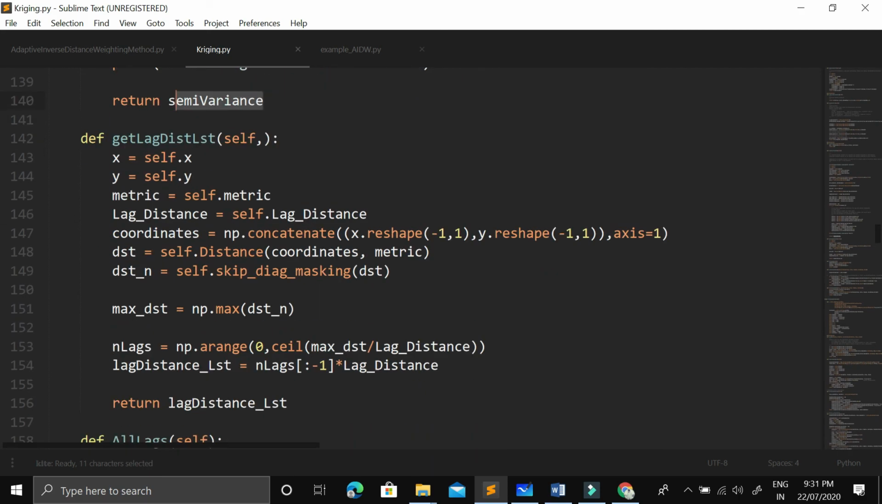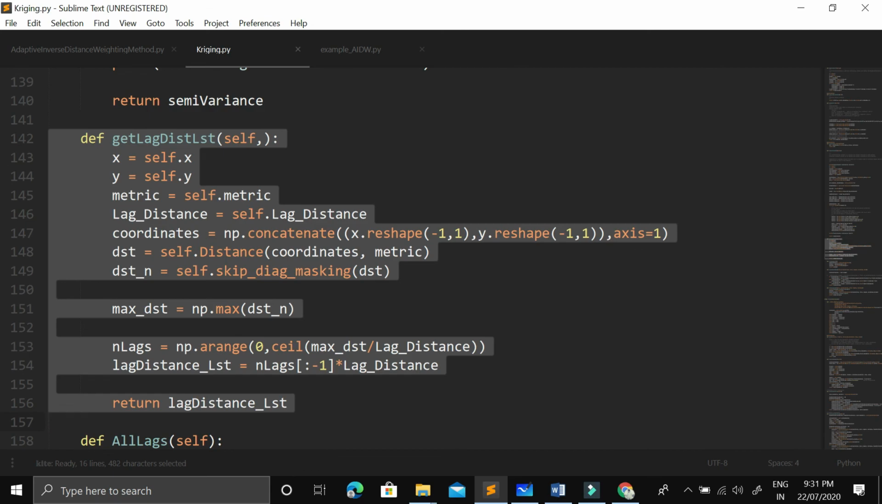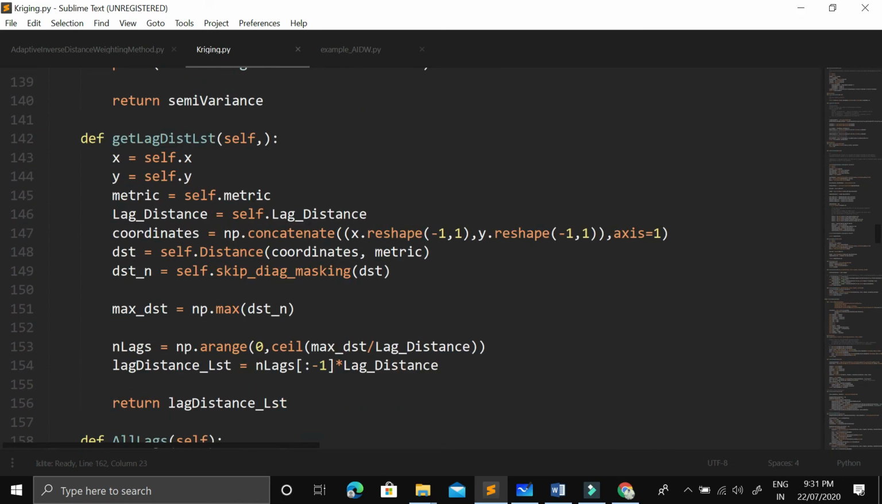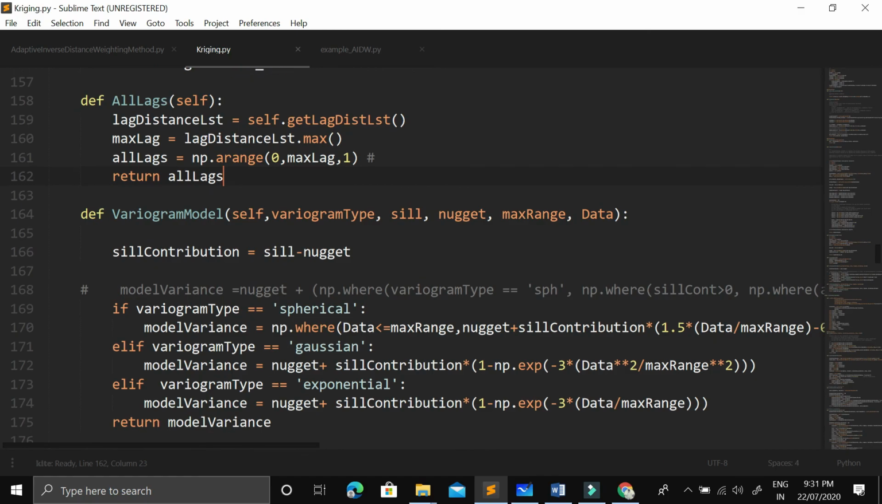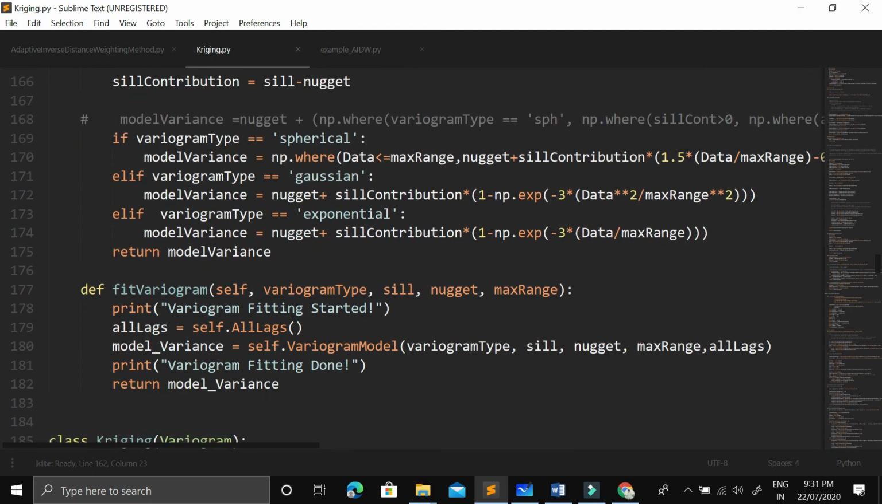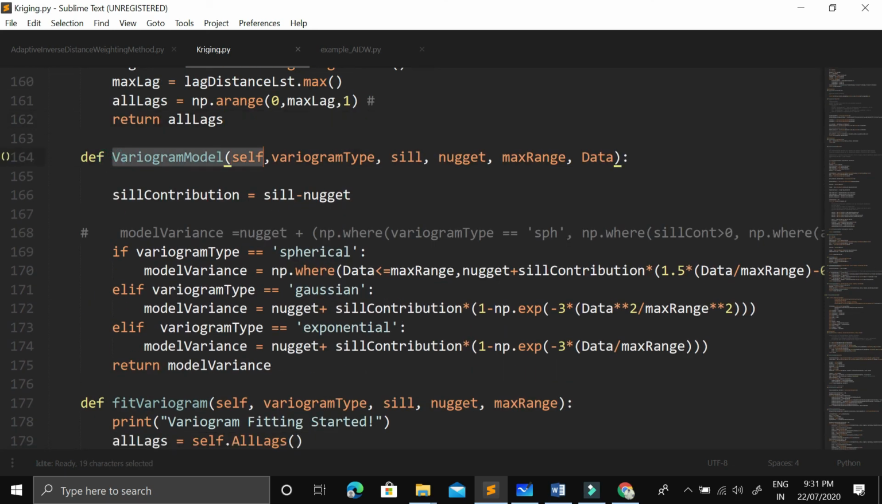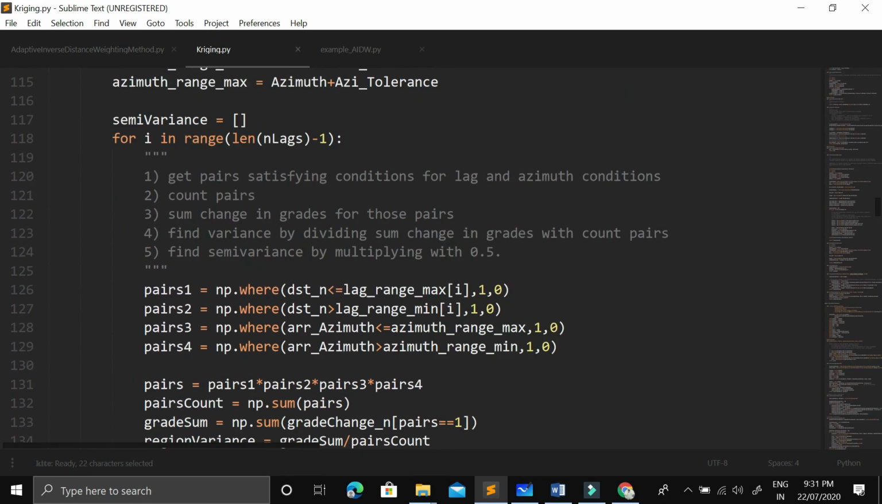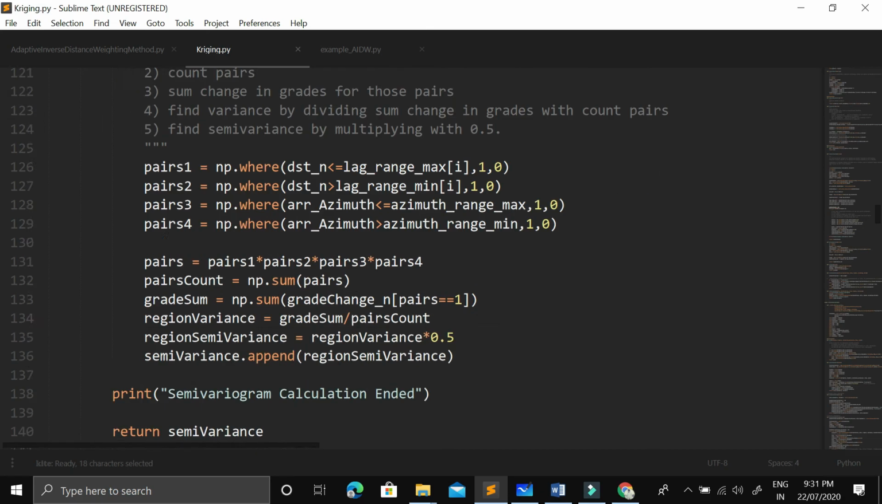Given this semivariance list, these are some helper functions to find out the lag distance function and all lags, which will be used in variogram models. There is no new concept here; this is basically just getting the lag distances out and looking at all lags, the list of all lags, which will be used later. In the variogram model, what we need is the sill, the nugget, the maximum range, and the variogram type. All these values will be taken as input and received after plotting the semi-variogram values stored in this list, as we already explained.